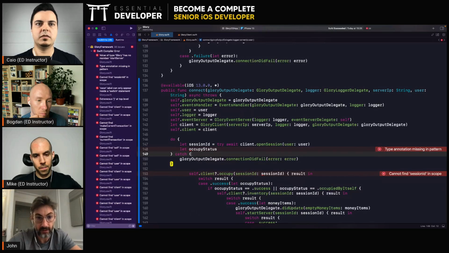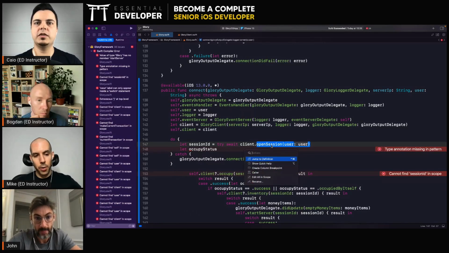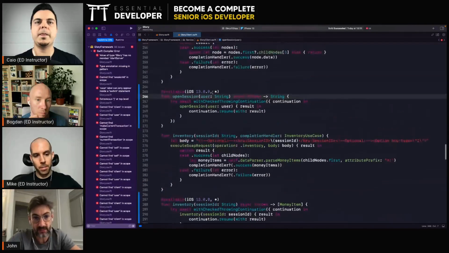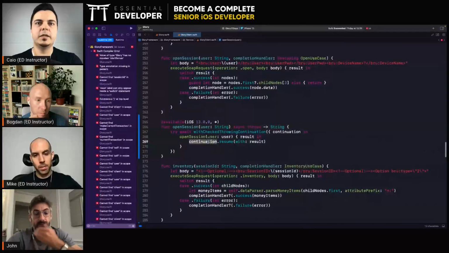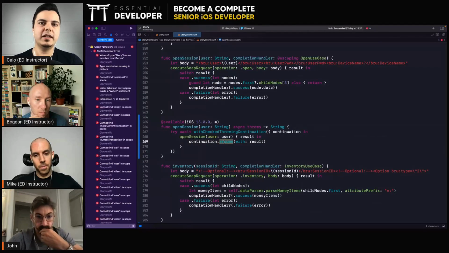Okay, yeah, all right. It's implied, the error. Okay, this is implicit. Yes. Because we are completing with a result, and the continuation internally will check if the result is of type failure, is the case failure, it will throw. Otherwise, it will return the value because it's a throwing function. So if the result contains a failure, it will throw. Okay.